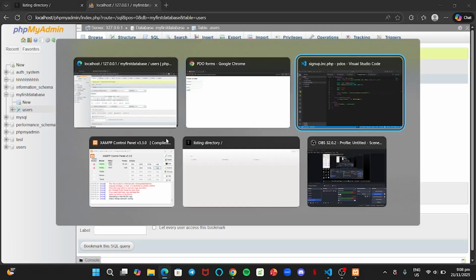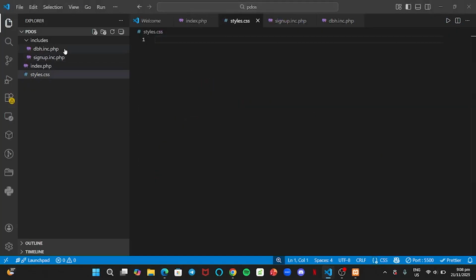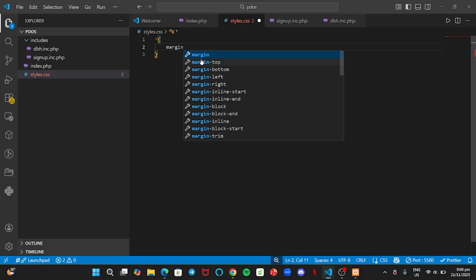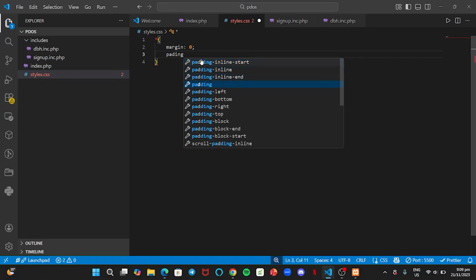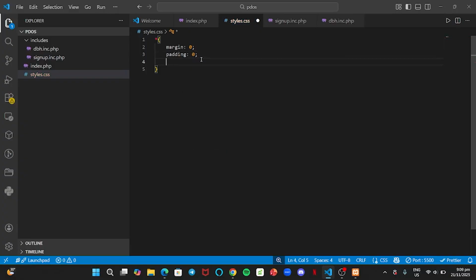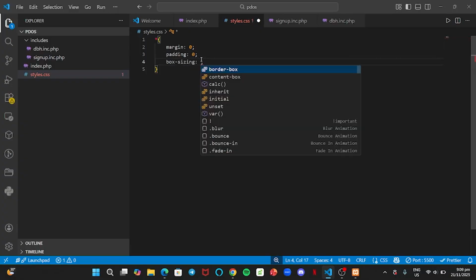So now let's see if we can add some styles. You can actually ignore it. Let's add some CSS so that it can beautify what we have done. All right, so let's proceed. Let's select everything. Let me give it a margin of 0, a padding of 0, and a box-sizing of border-box.